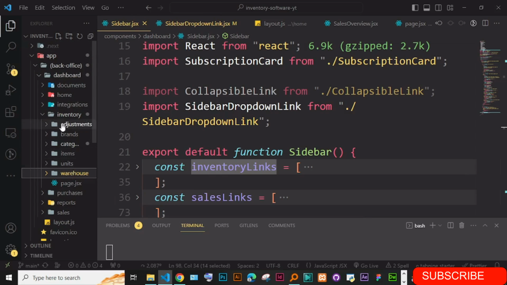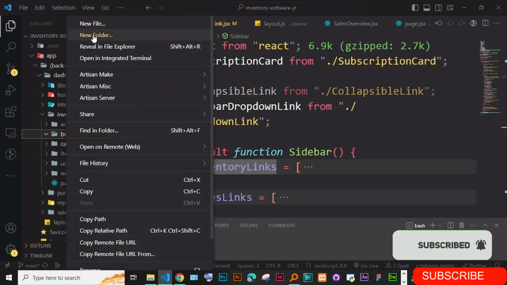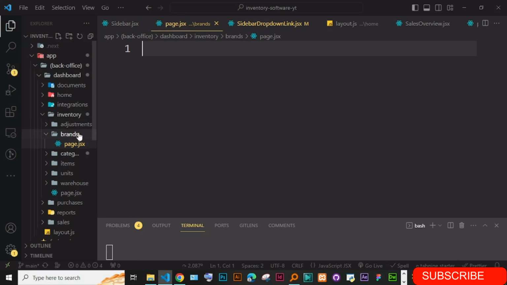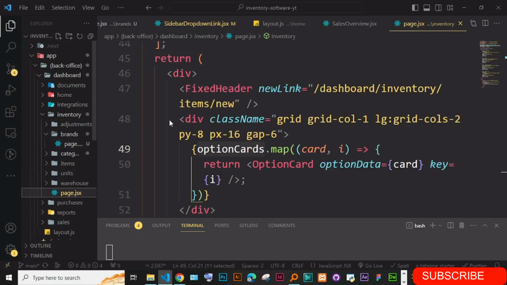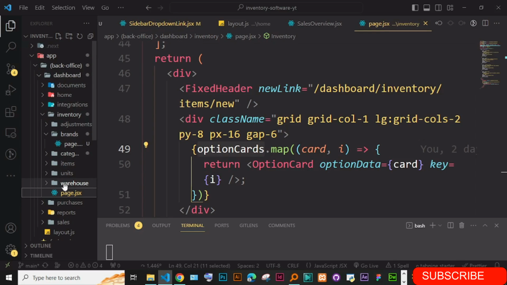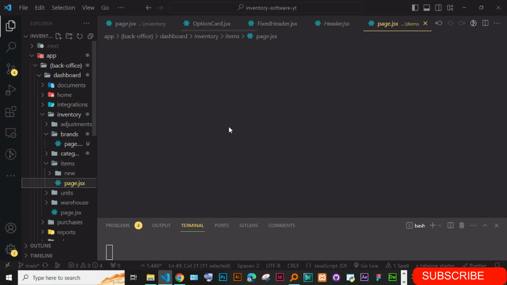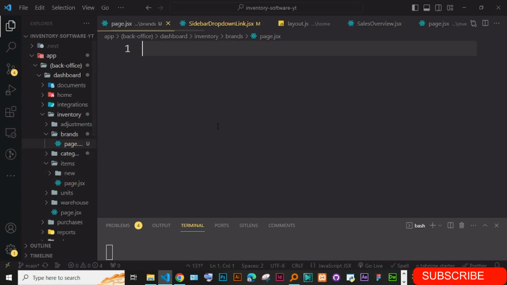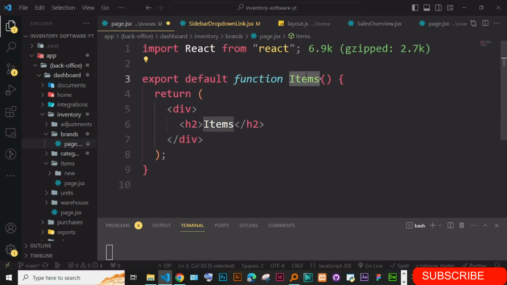Okay, so inside these, let's add some files. Inside this brand, I'm just going to have a page. So you can have page.jsx, and then you can have this page.jsx. I'm just going to copy from items here. I'll be putting this here, items, and call these ones brands.